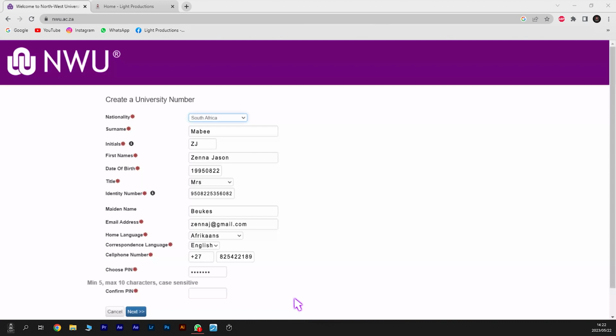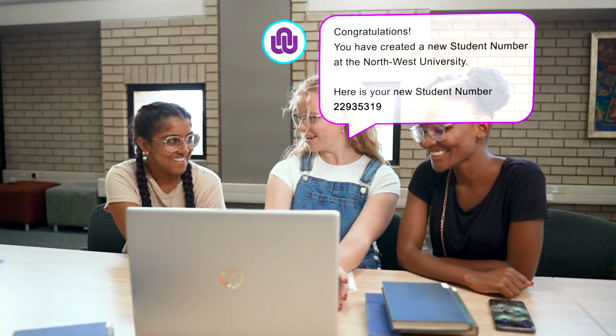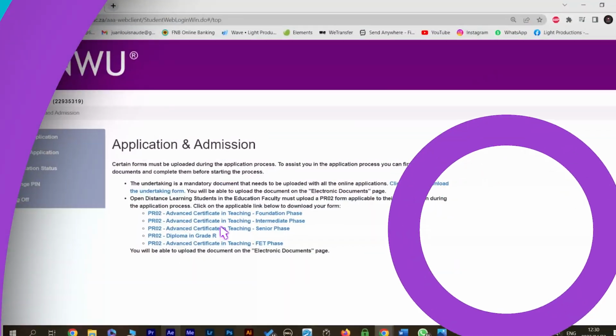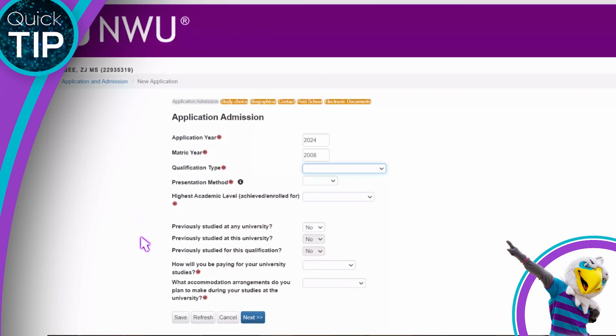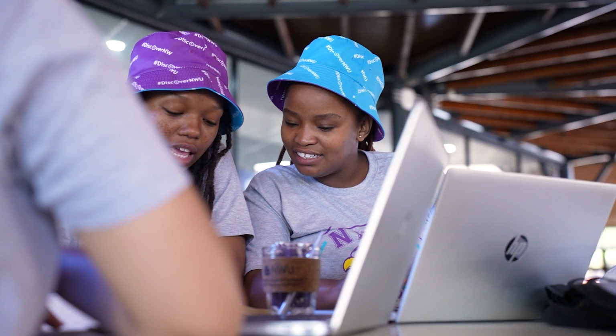Confirm your PIN and click Next to generate your university number. Your new university number and PIN will be sent to your email address and cell phone number on the NWU system as provided by you. A quick tip, click on Modify Application to continue or make changes to your application. Please note you can only make changes to your application if you have not submitted it.